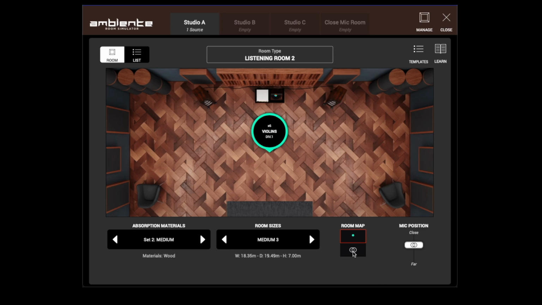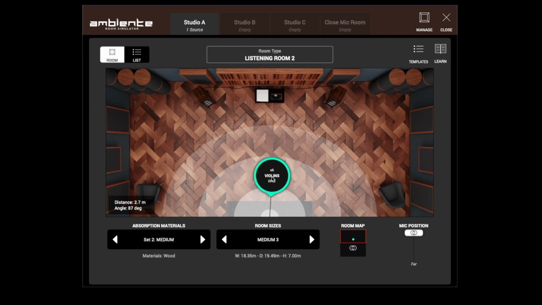Now we also have control over the microphone position. Right now it is close, but we can make it further away. Bring it back closer. If we bring the violins closer to the mic, it should be even louder compared to the ambient room sound.